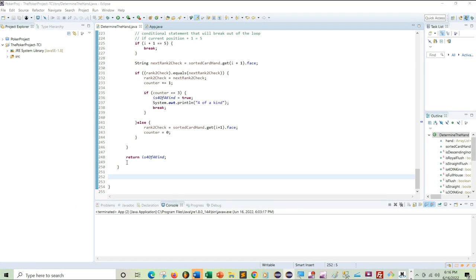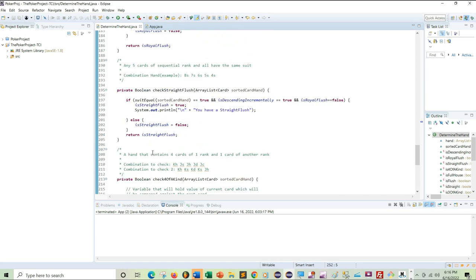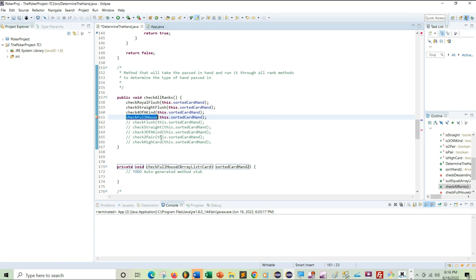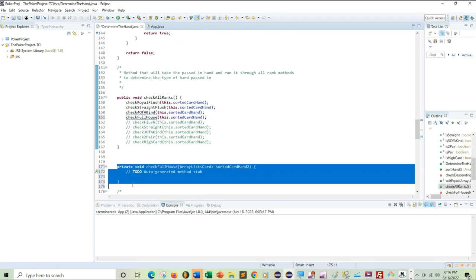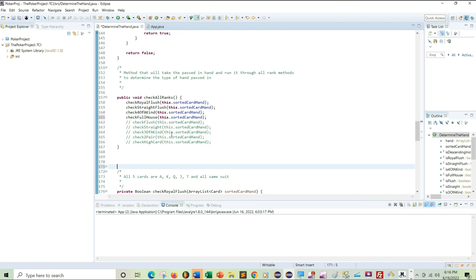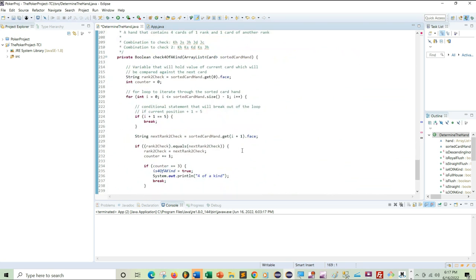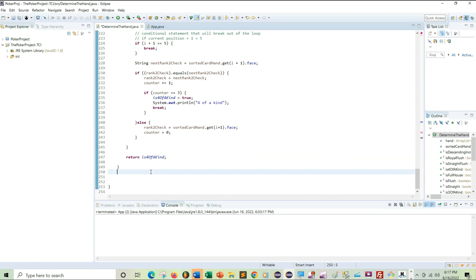Alright guys, so what I'm going to do next is jump right into the next method. This is going to be the check full house method. Before I start implementing it, I'm going to go right up top to the check all ranks method and uncomment this line of code, check full house. And I'm going to implement this method: copy it, cut it, and then place it right below this 4 of a kind method.